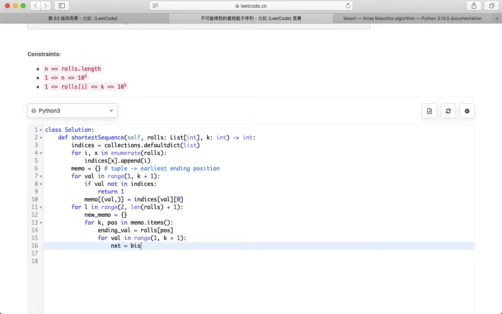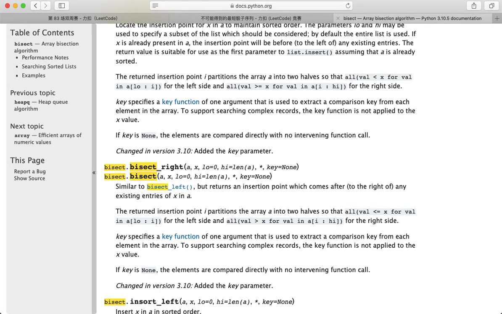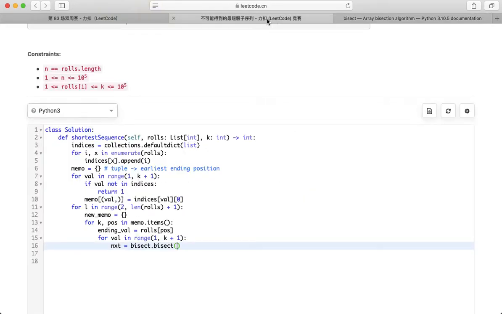So next equals bisect.bisect. Which one goes first, array or value? Never remember. Array. And this is value. We're bisecting on pos. Wait, what did I need this for? Do I need this actually? I don't need this.